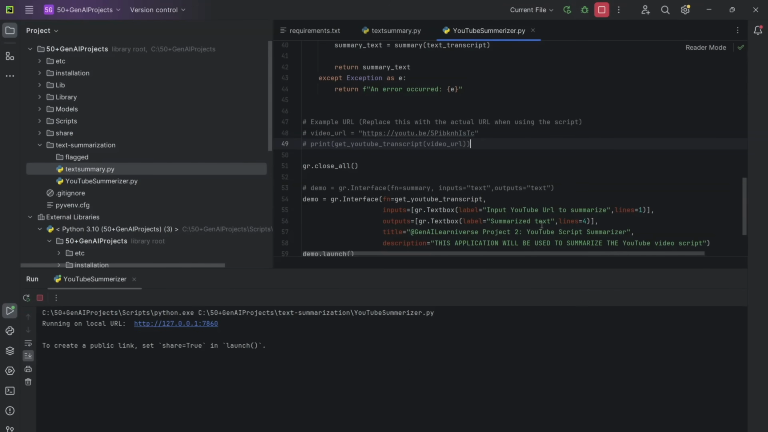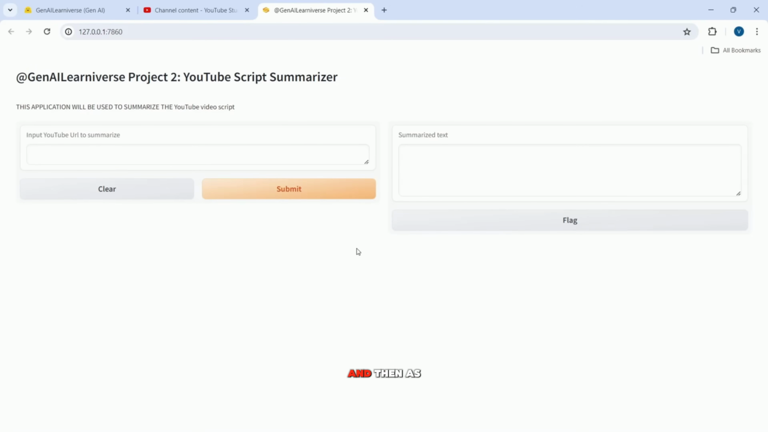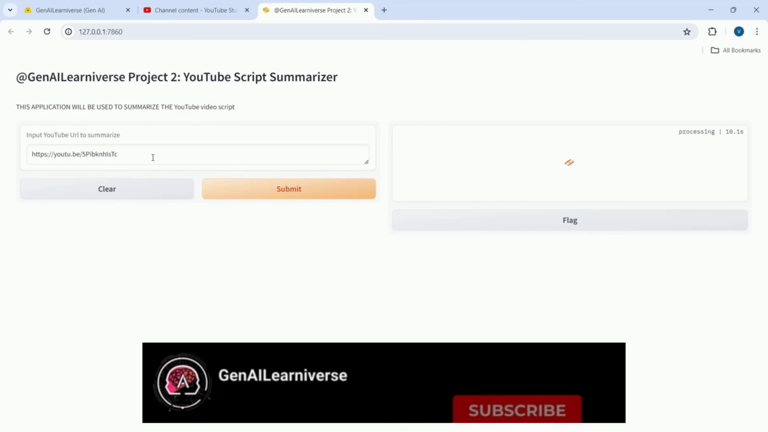Okay, so my link has been generated. I'll click over here. And then as you can see, GenAI Learniverse Project 2, YouTube script summarizer, then input YouTube URL to summarize. So I'll paste the YouTube URL, I'll click submit, and then let's see, in a couple of seconds, it should be able to give you the summary of the video link that I have shared.